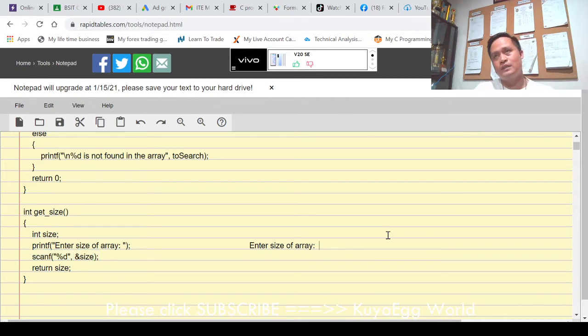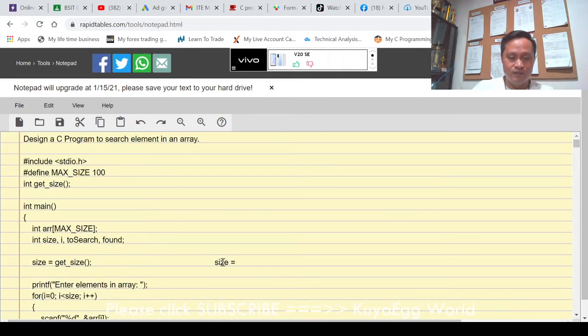Assuming the value is, to cut short the time of discussion, we'll try to say 3. So our elements of array will be limited up to 3 values only, and this 3 will be saved or stored at the size variable, right? So size now has 3, and the return size means what? Try to pass or return the value 3 to the one calling, and the one calling is the size. So size now has the value 3. Okay, are you following?